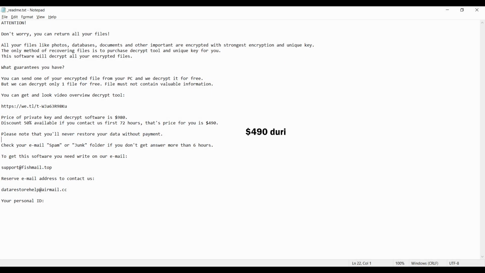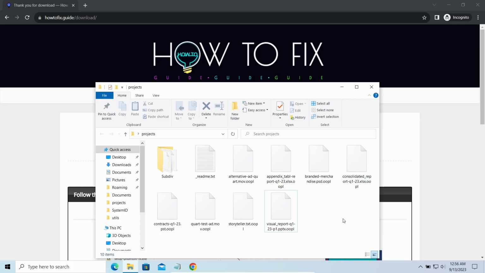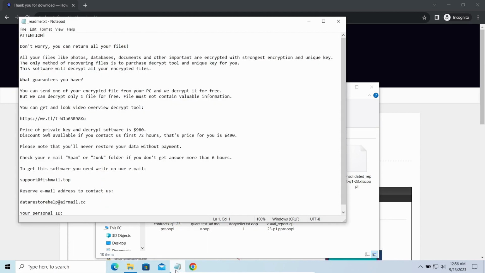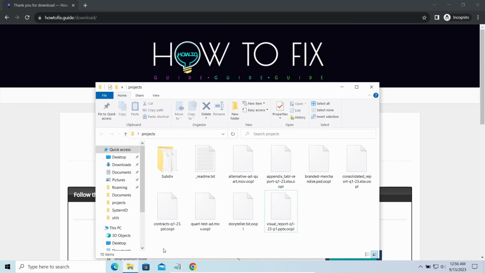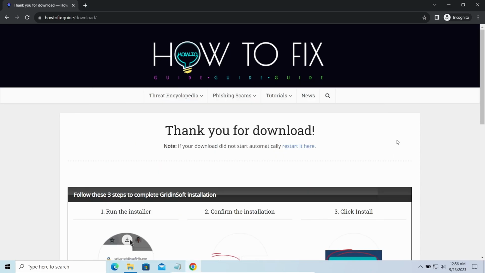This malware is yet another sample that belongs to the STOP family. It attacks users all over the world, asking for up to $980 for file decryption. The most obvious sign of the attack is the presence of a ransom note titled readme.txt, and the OOPL extensions all over the place. First of all, you should remove it as quickly as possible.